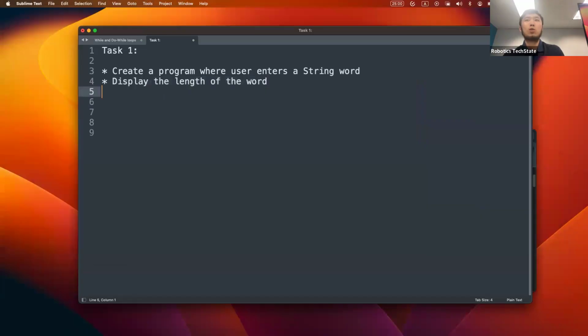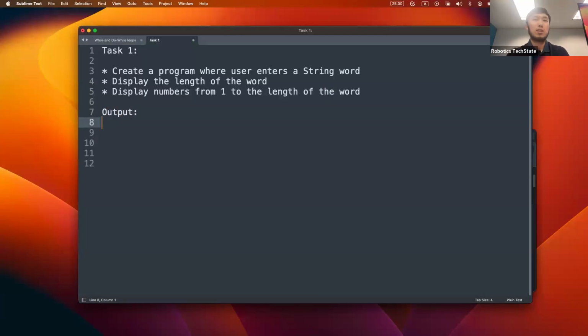Display the length of the word and then display numbers from 1 to the length of the word. So if the input is, let's say, laptop, it prints 6. Let's make it this way: the length is 6, and then it prints numbers from 1 to 6.